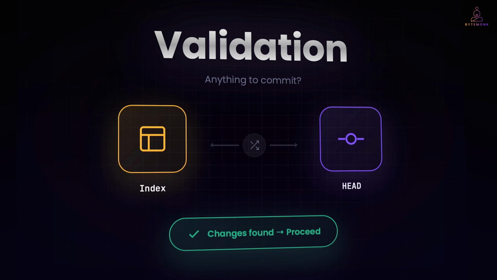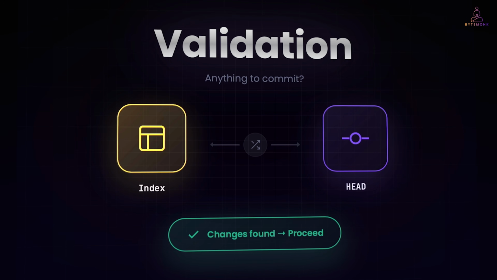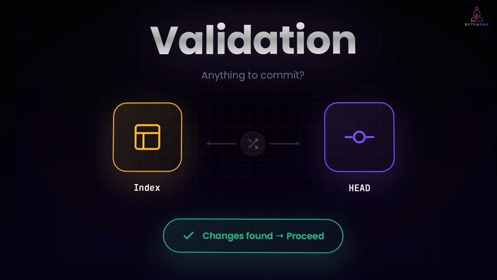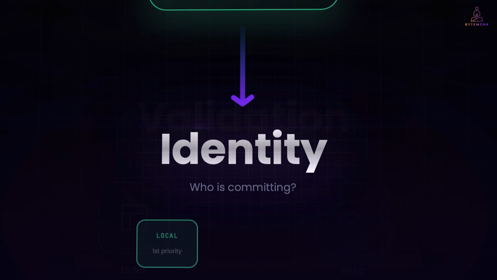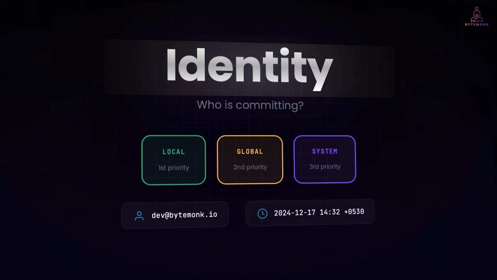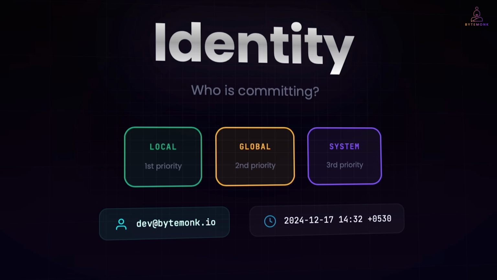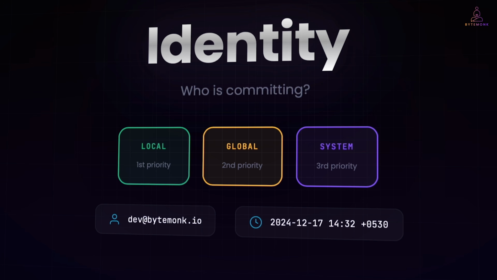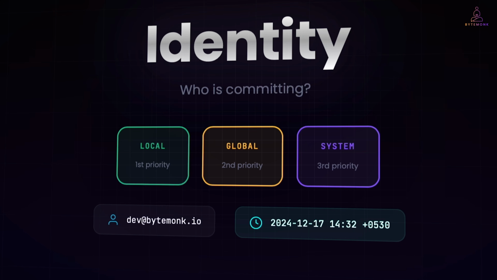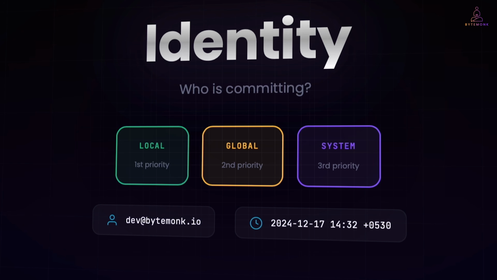First, Git checks if there is anything to commit by comparing the index to the current HEAD. If nothing changed, it exits. Assuming you have staged changes, it proceeds. Next, Git needs your identity. It reads user.name and user.email from your config: local, then global, then system. Without these, Git cannot create a commit. It also grabs the current timestamp with time zone. Validation complete. Now Git creates the objects.